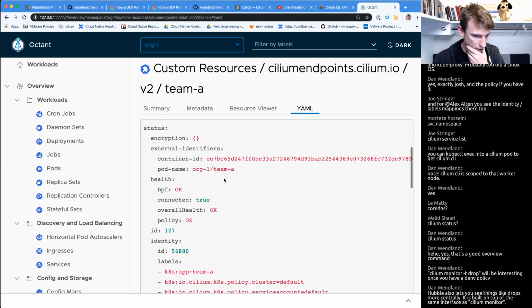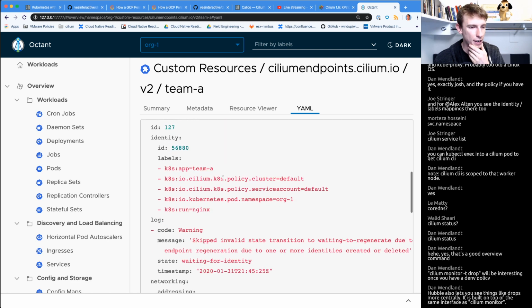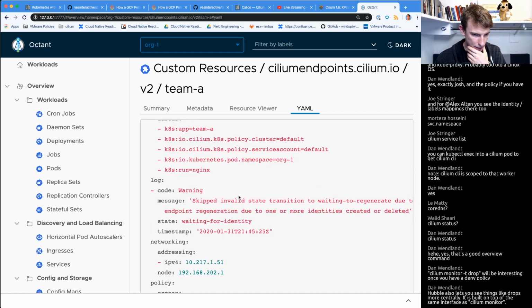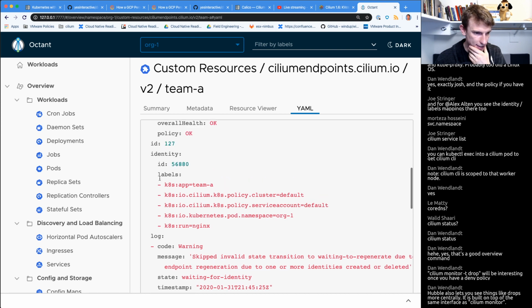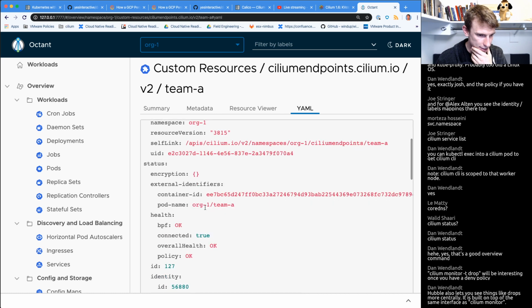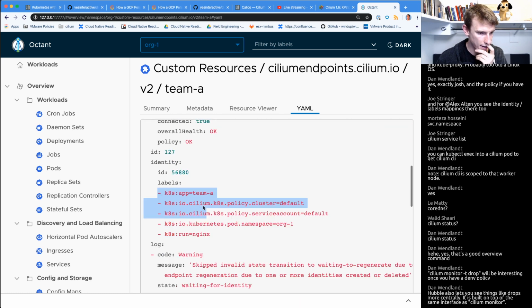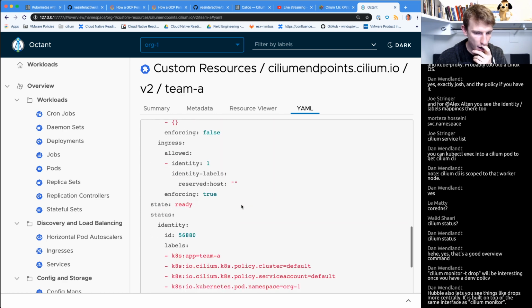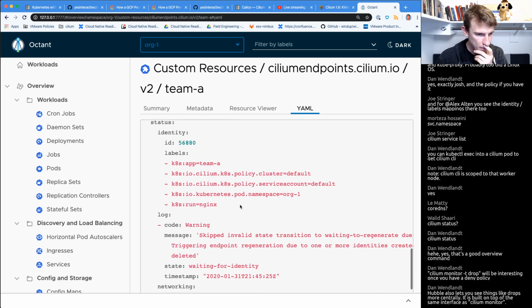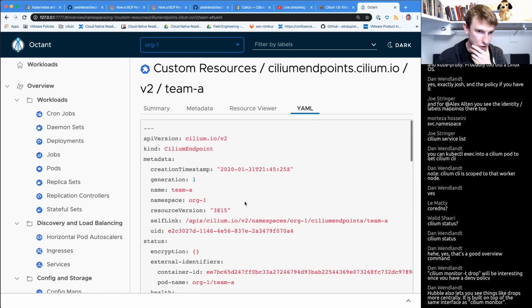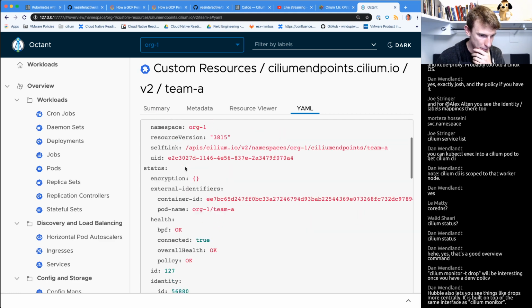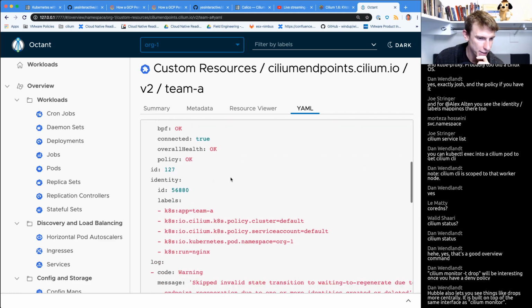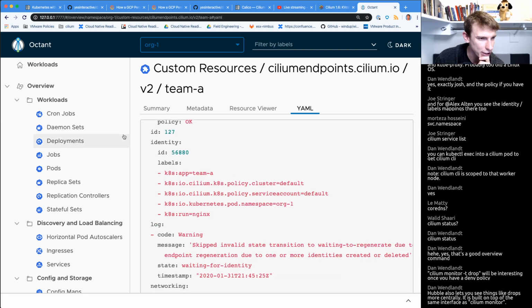What do we got here? Okay, here we go. Yes, it's impacting it, and here are the labels. Okay, no, that's the identity labels. Is that the same thing? So identity labels, org1, team A, runs nginx, org1 namespace. Okay, so maybe the policy doesn't show up in here, unless I'm missing something, which is totally fine. It's letting me know on the Cilium endpoint, I do have policy enforced, and I bet there's some way to correlate it to what it's being impacted by. I just don't necessarily know offhand.